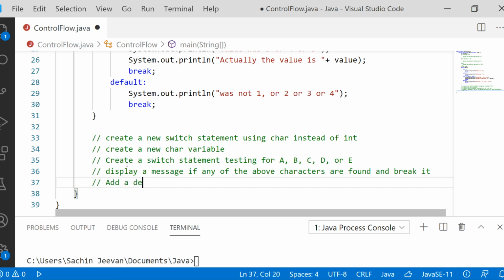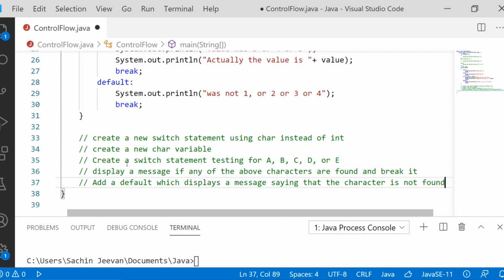Next one, add a default case which displays a message saying that the character is not found. Fine. We have to create a new switch statement using character instead of integer.